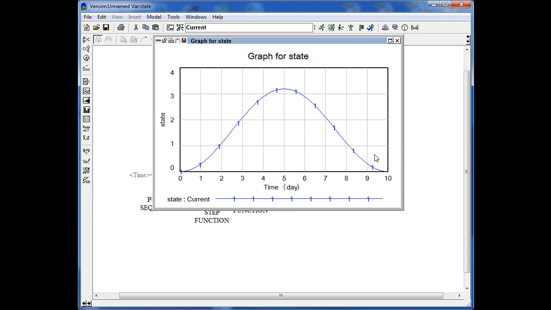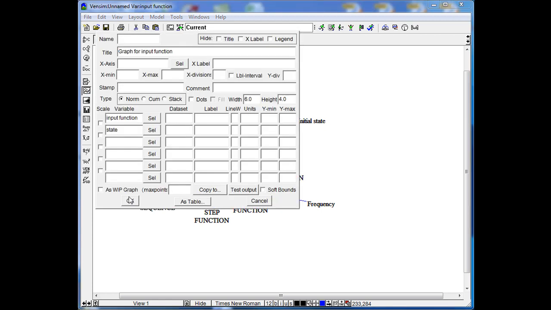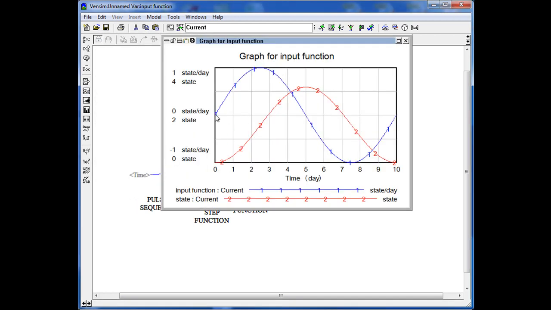We see how this looks, and now we are also interested in how the sine function looks. We go to input, and what we can do is grab both of them because we want to display both, and we see this: the blue line now is the sine function, so it's positive, and then it turns negative, and we see the result that the stock is increasing here, and as soon as the sine function goes to a negative value, we have a decrease in the amount in our stock.